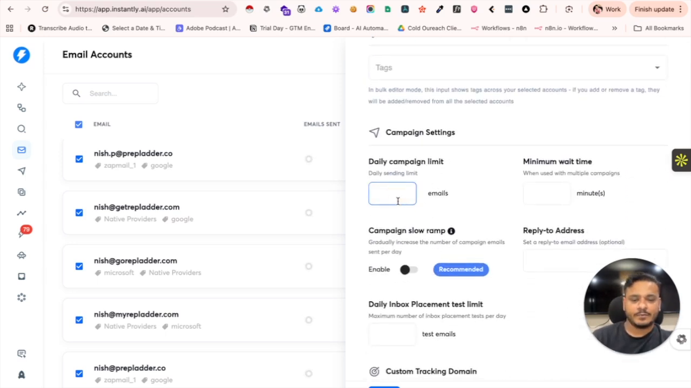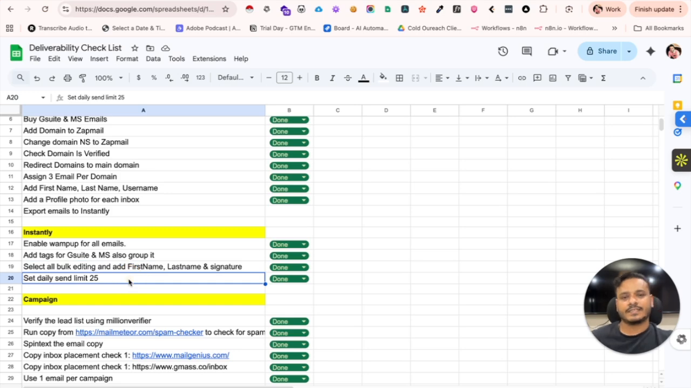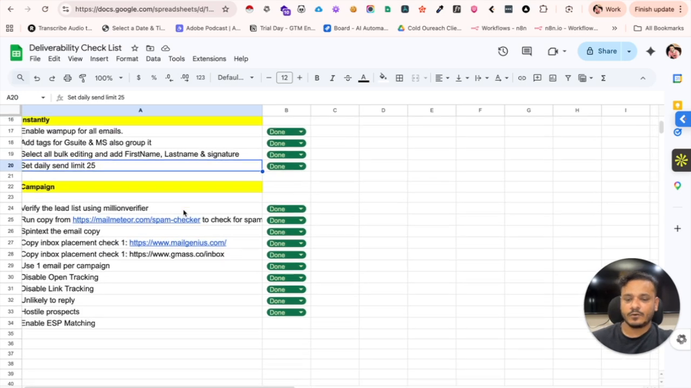Here you will keep 25. Now, after a couple of weeks, you can make it 30. That's it. Emails are ready. Send 25. That's it. Instantly is configured. Now we will go to the campaign part.